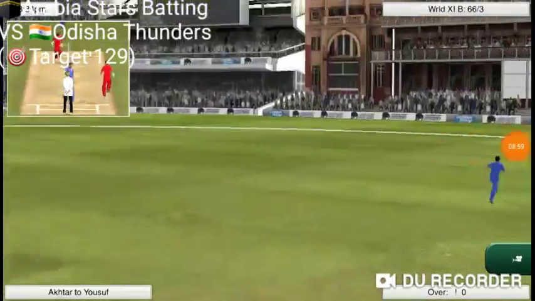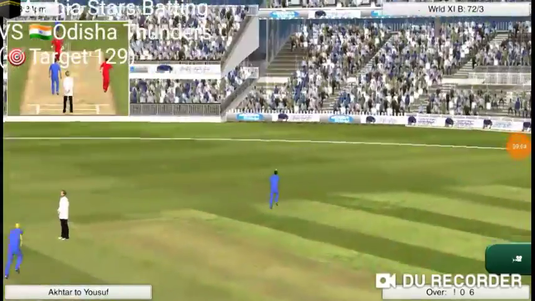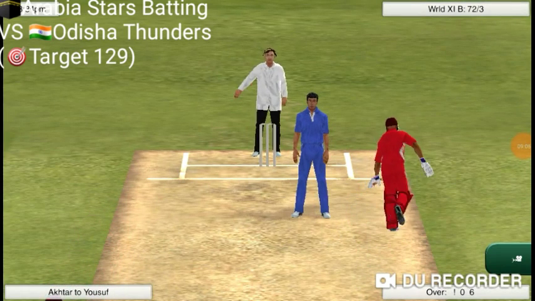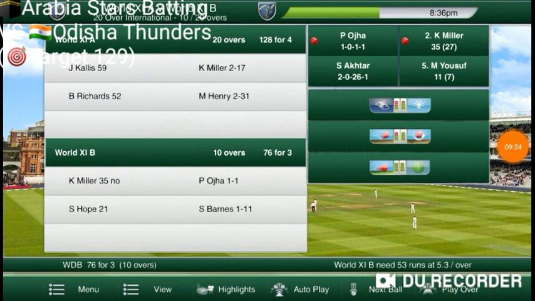Brilliant shot. That's enormous. Well played. Mohammad Yousuf joins Keithmiller, and they are really making it look very, very easy. It's like child's play. They are just dealing in sixes. Halfway stage, 76 for 3. Arabia Stars just 23 runs remaining with 7 wickets in hand.